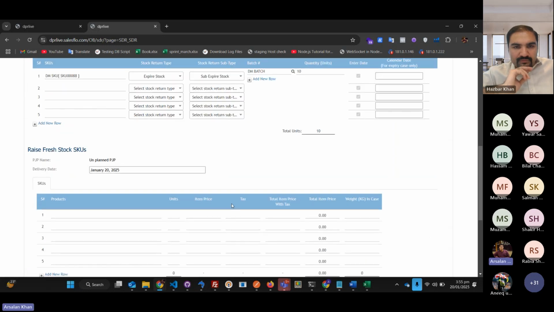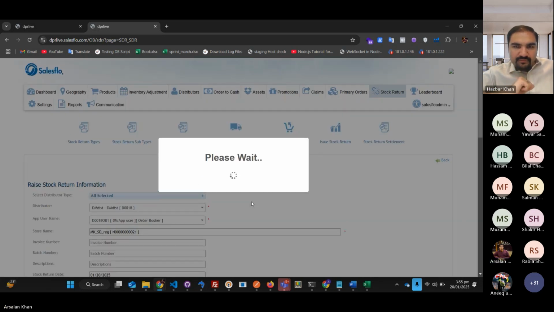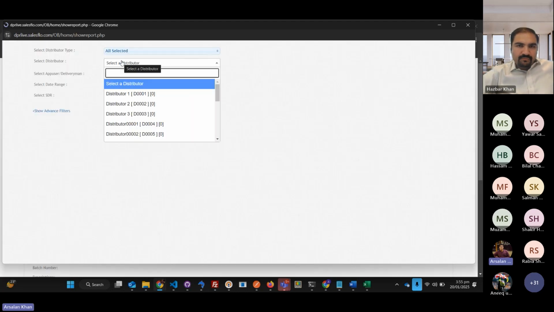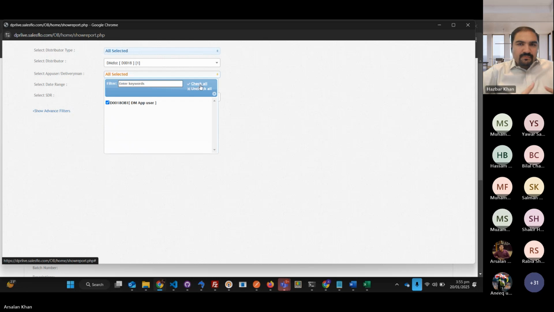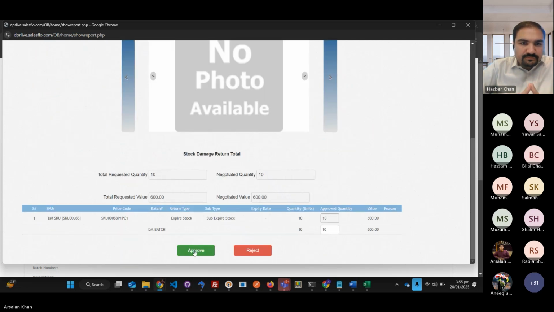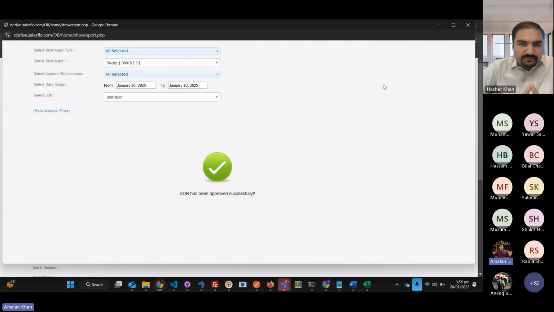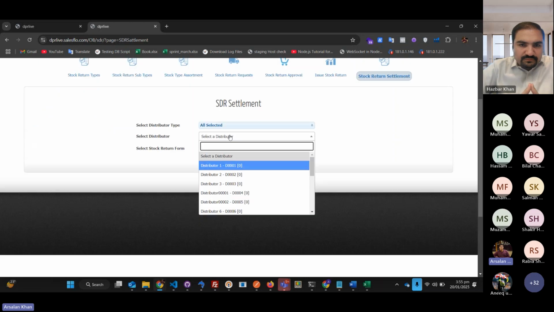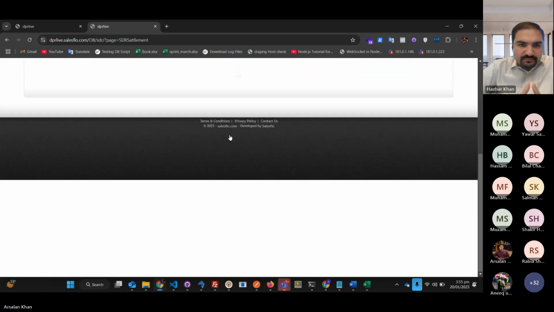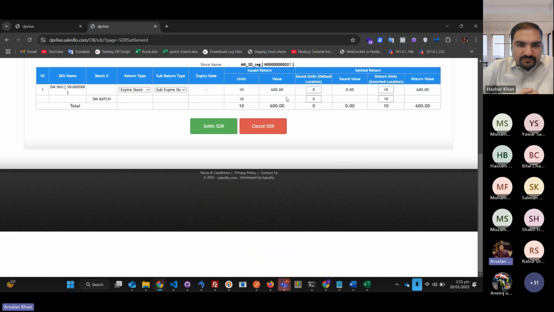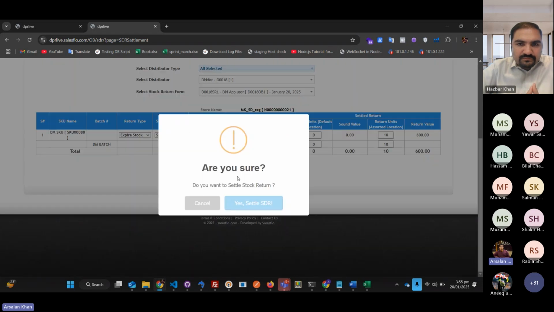Going with 10 units. Now let's approve this SDR. I'm going to approve 10 units. Now let's settle and let's see a big change. Currently, I have 0 units. Now I'm going to settle inventory into my assorted return units in an assorted location. Let's settle this.